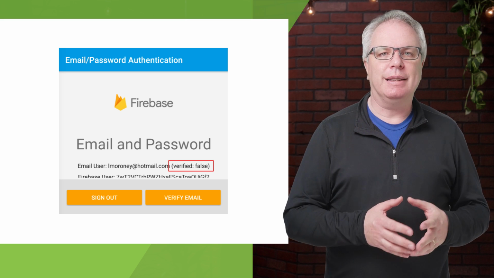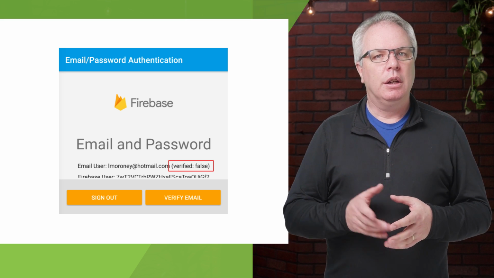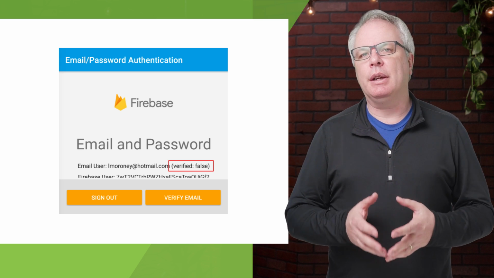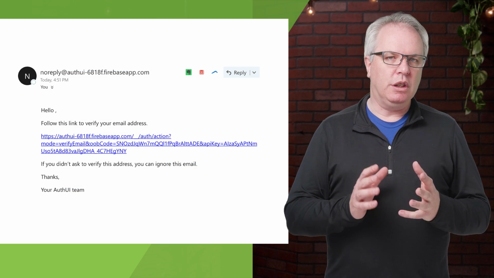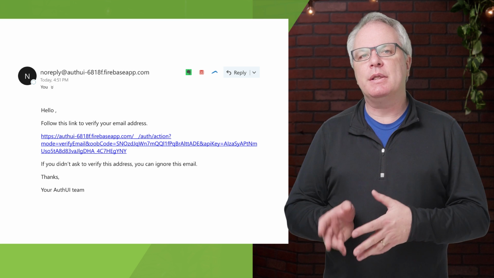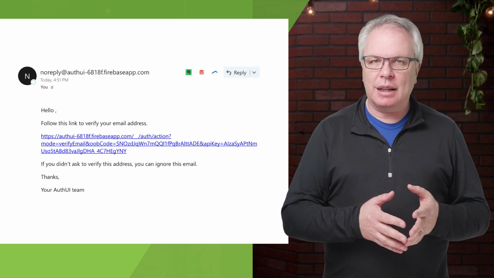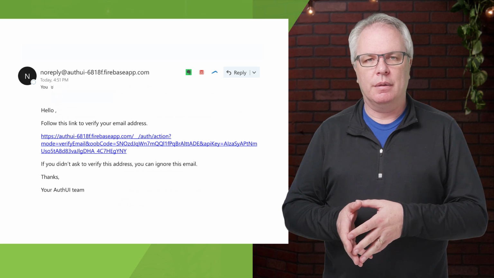When you click the Create Account button, you'll go to a new activity showing the user identity and the Firebase user ID that's associated with it. You'll also see that the email isn't yet verified, but there's a button allowing you to verify it. Once the user clicks on this button, an email will be sent to the address. This email will contain a link, and once that link is clicked, the account will be verified.